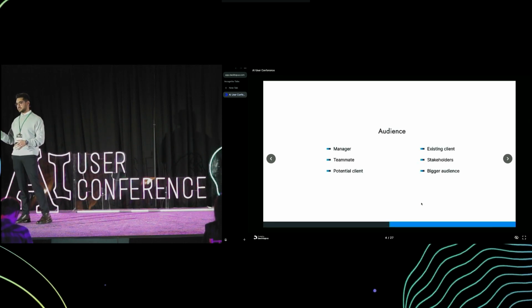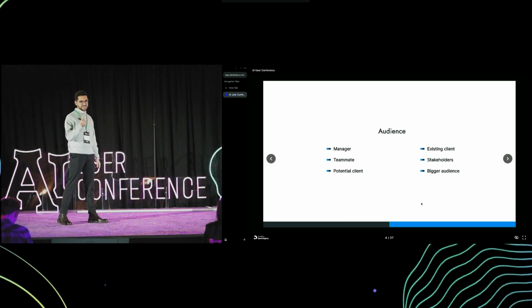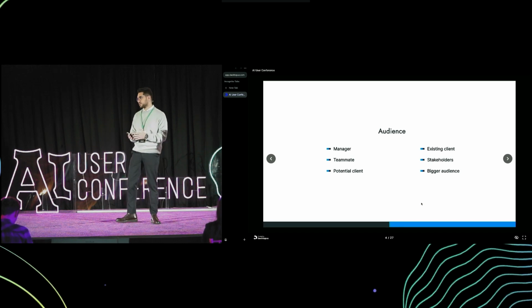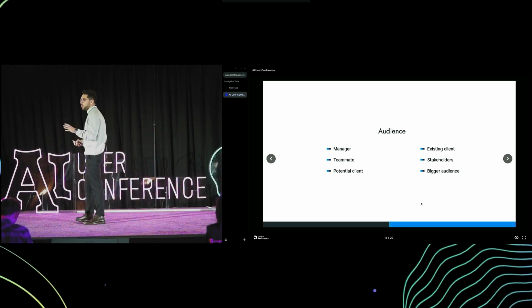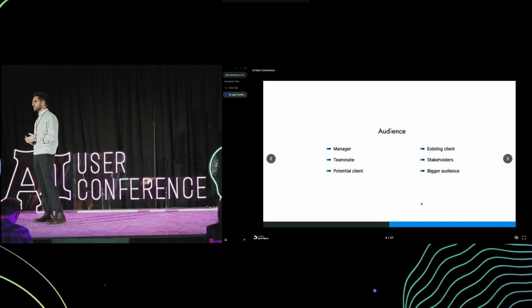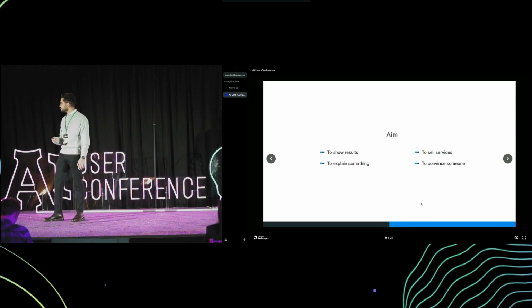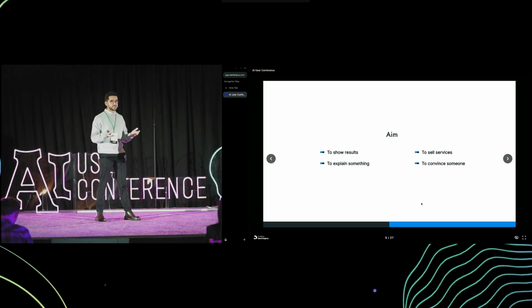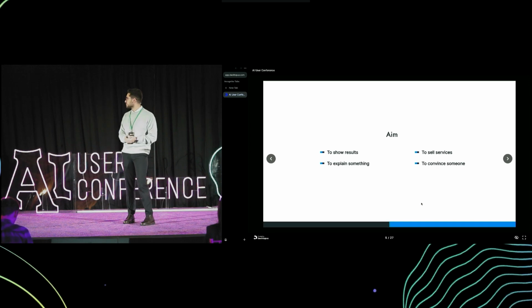And your audience changes depending on your situation. Your audience might be a single person, like your manager, one of your team members, your potential or existing client. Or your audience might be a group of people like your stakeholders, or a bigger one like this audience. And your aim changes depending on your situation. You might want to convince someone about something, to show some results, to express something, or to sell your services.